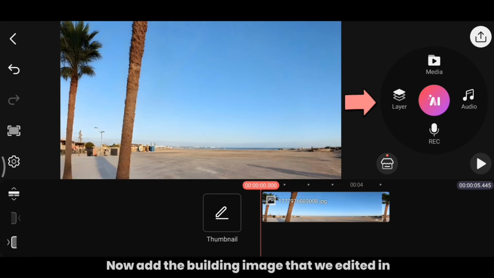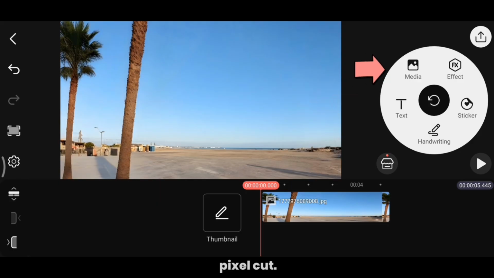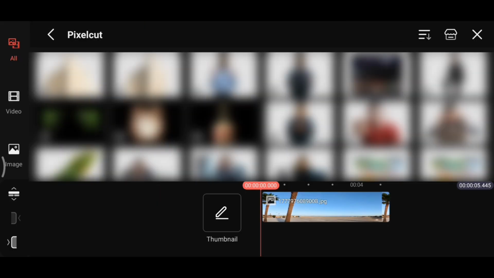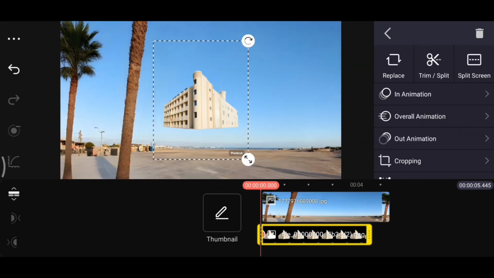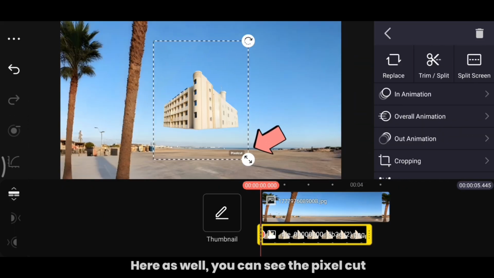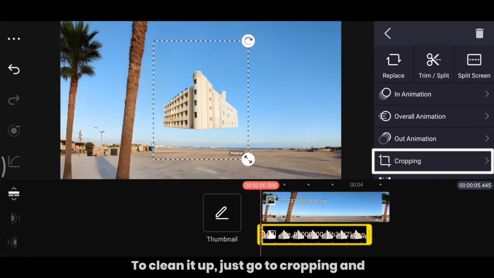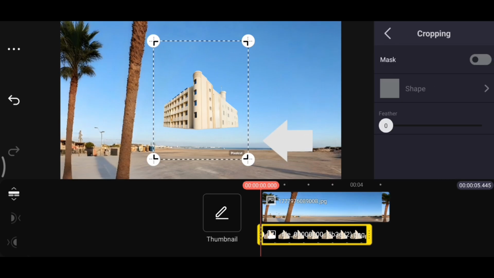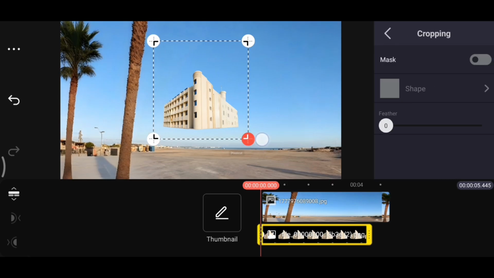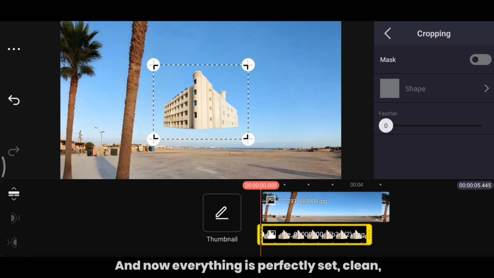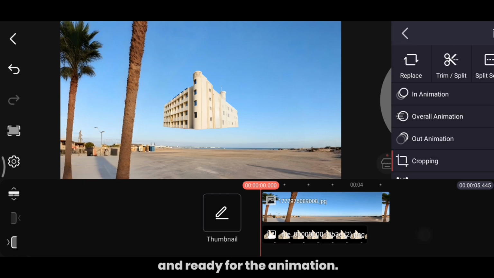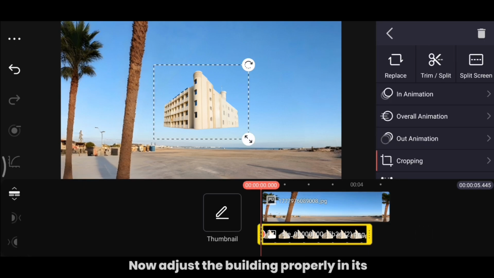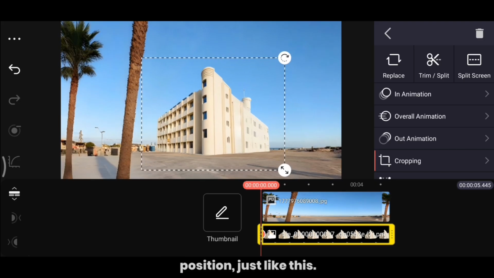Now add the building image that we edited in Pixel Cut. Here as well, you can see the Pixel Cut branding. To clean it up, just go to Cropping and carefully remove that part. And now everything is perfectly set, clean, and ready for the animation. Now adjust the building properly in its position, just like this.